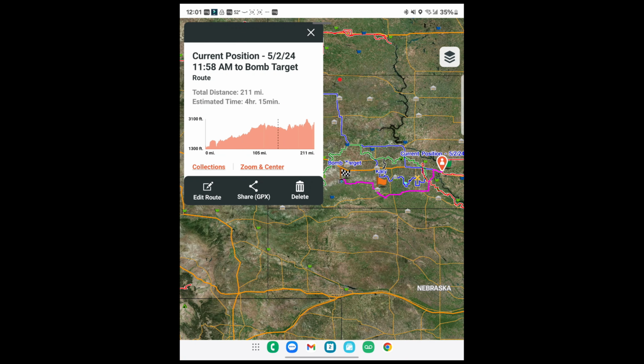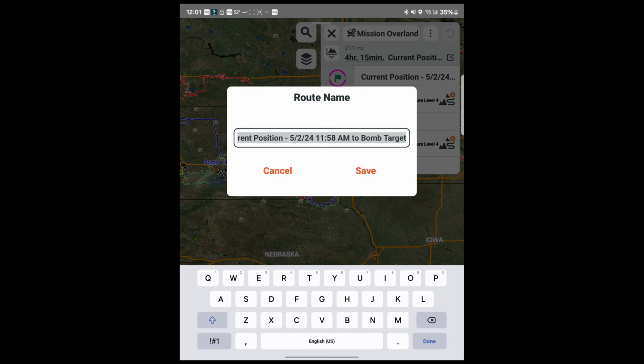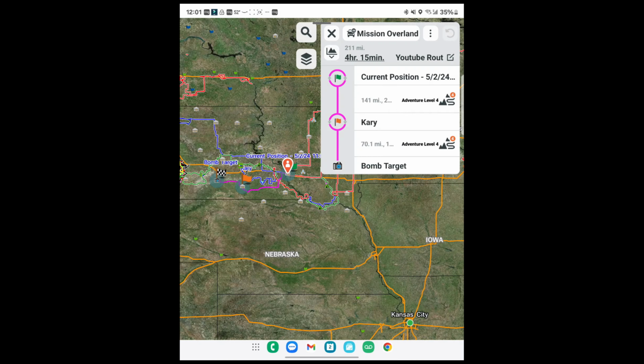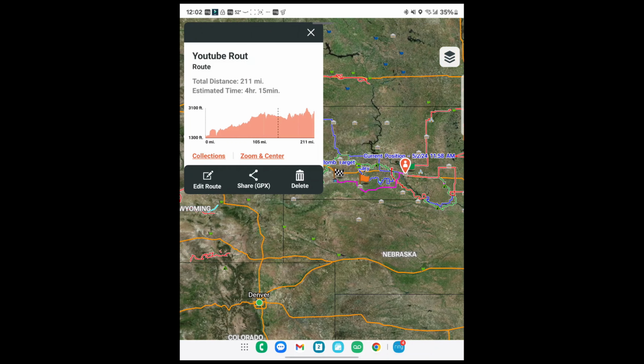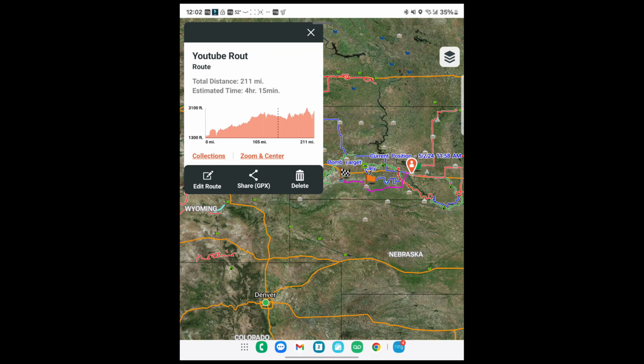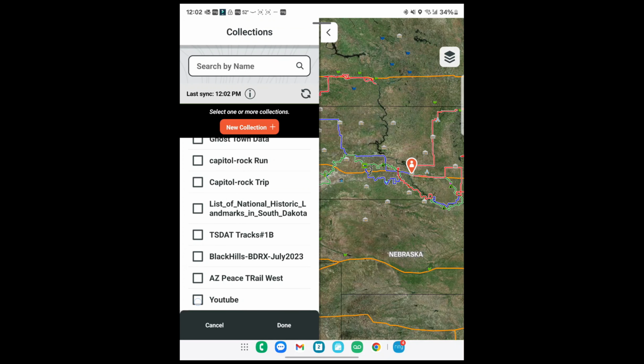Now, when I'm saving it, it says that's what it's saved as. Edit route. Let's change the name to, we're going to call this a YouTube route. Now, it's saved as YouTube route. I want to make sure I'm saving YouTube route, so save and exit. Now, it's going to ask me some questions here when I save and exit. When I save the route, it's going to ask me a couple questions. It's going to ask me where do I want to save this. I'm going to save it to YouTube.